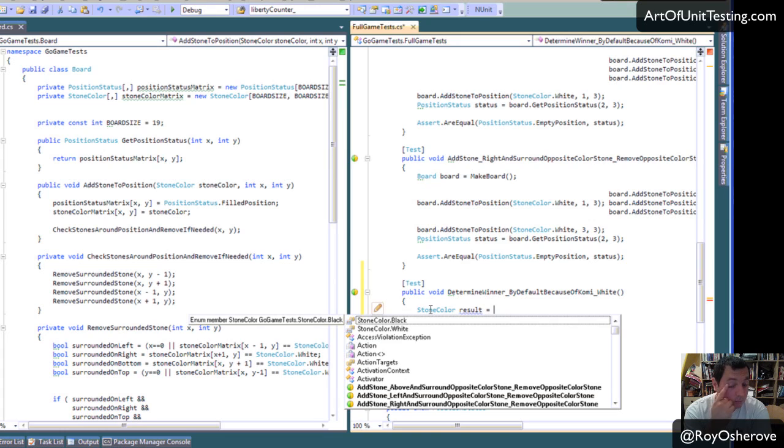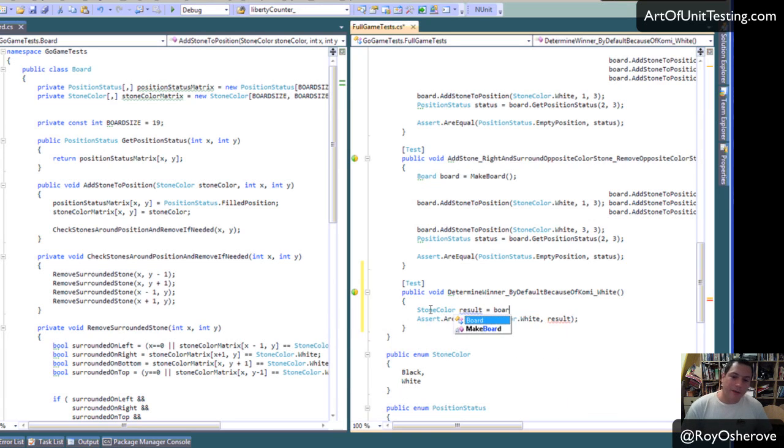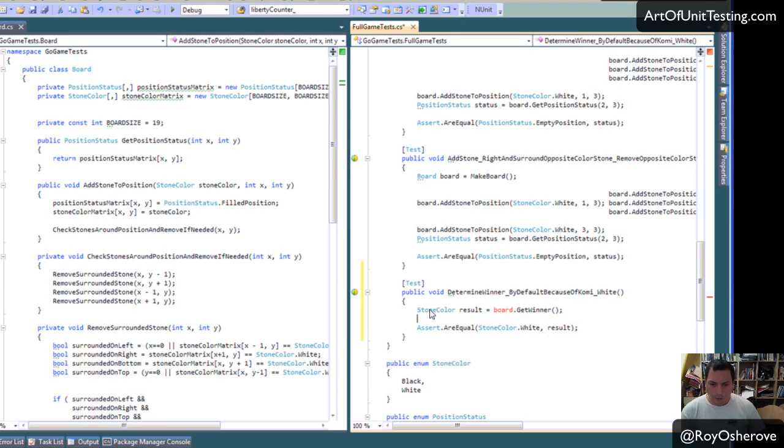Alright. So we can either have the board determine the winner itself, or we have an object that looks at the board and determines the winner. Well, for now, our point is to get something working, to get feedback. So the simplest thing. Then we can refactor it. Okay.